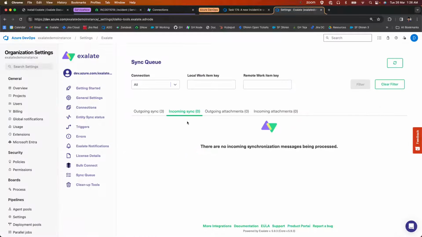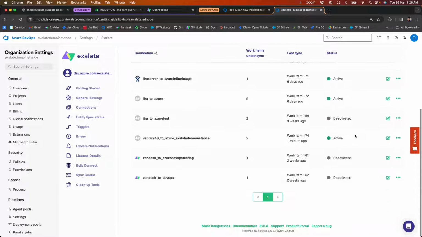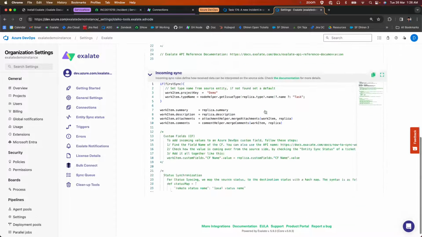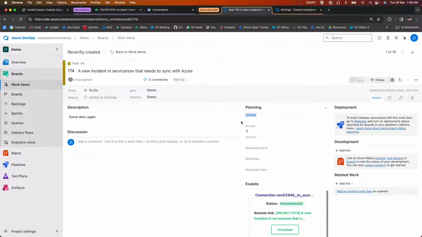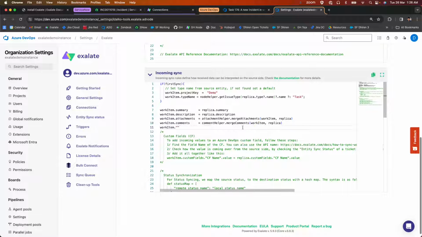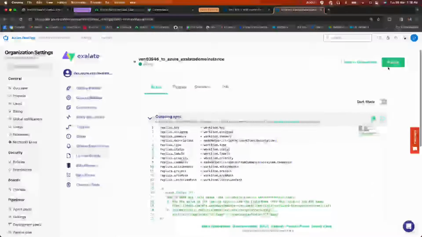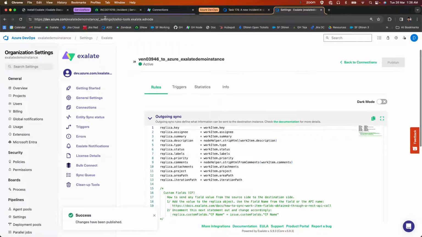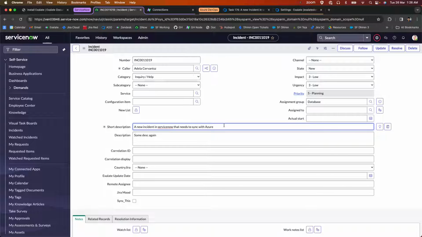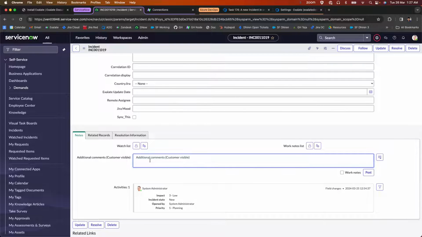Now, what we need to do, we need to receive it on the incoming sync script as well. So what we do is we just come down, edit the connection, and we say that work item dot, and then let's say we want to sync it here into this Jira key field. So we just write Jira key, and then we just write equal to, and then replica dot key. This is what we want to write. So we just publish it, and let's say that we just make an update here, or even what we can do is just add a comment. So comment from ServiceNow one, and we post it.